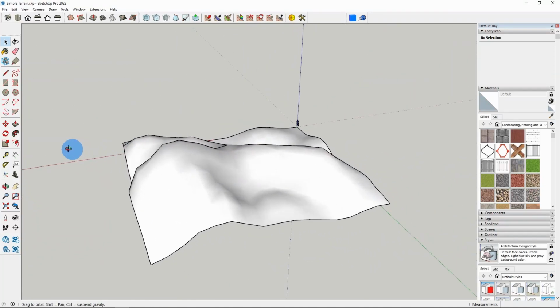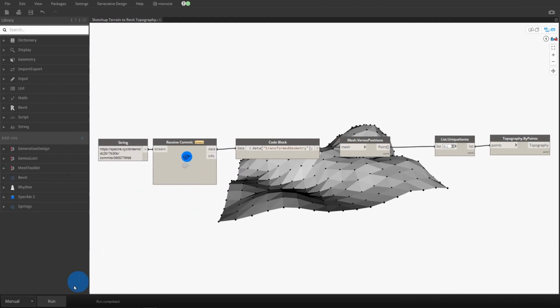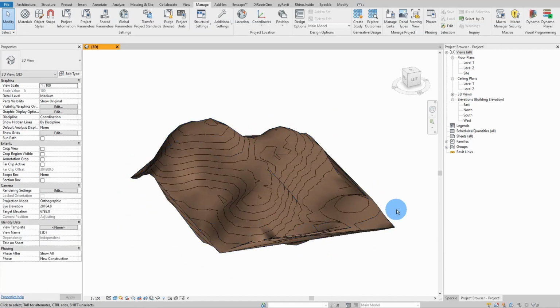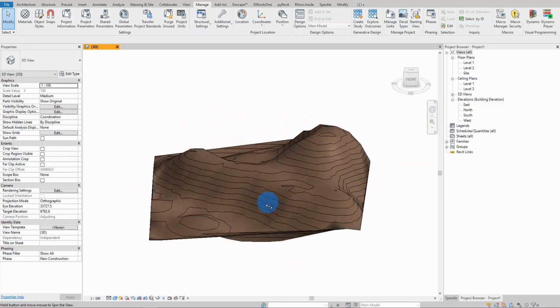Did you know you can create native Revit elements from SketchUp geometry? With Speckle, you can. Hi, my name is Bilal. In this video, I'm going to show you how to convert your SketchUp terrain into a native Revit topography. Without further ado, let's get started.